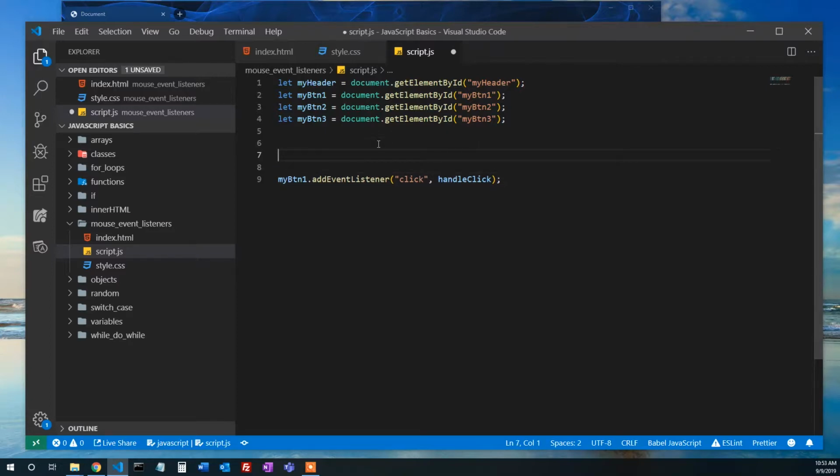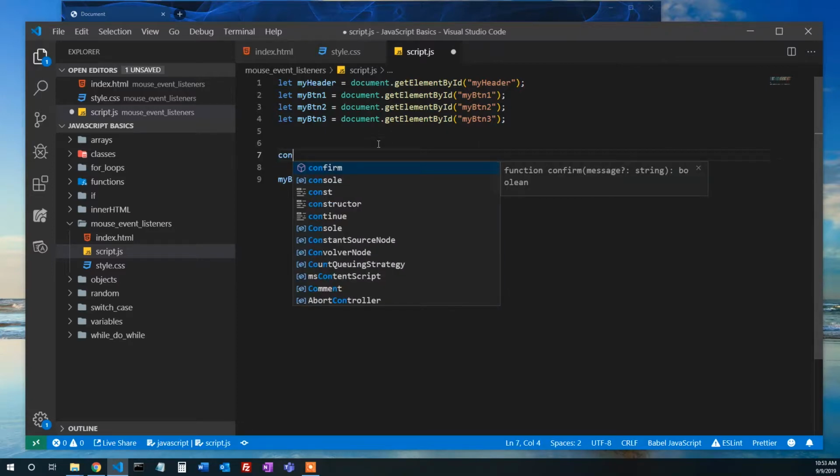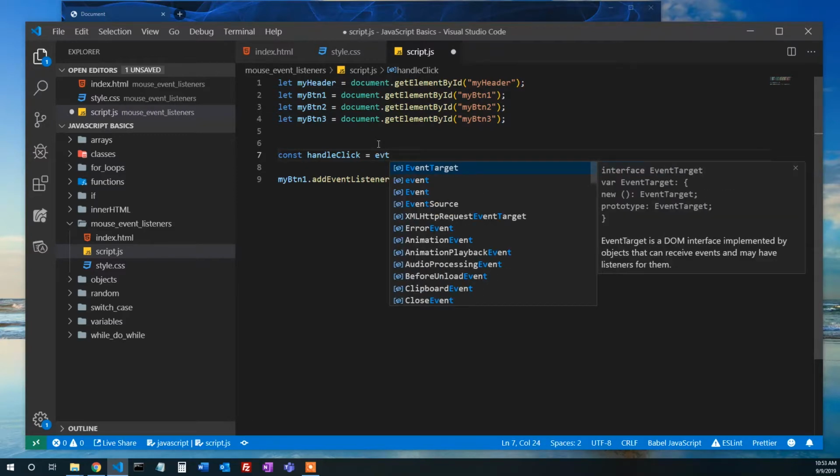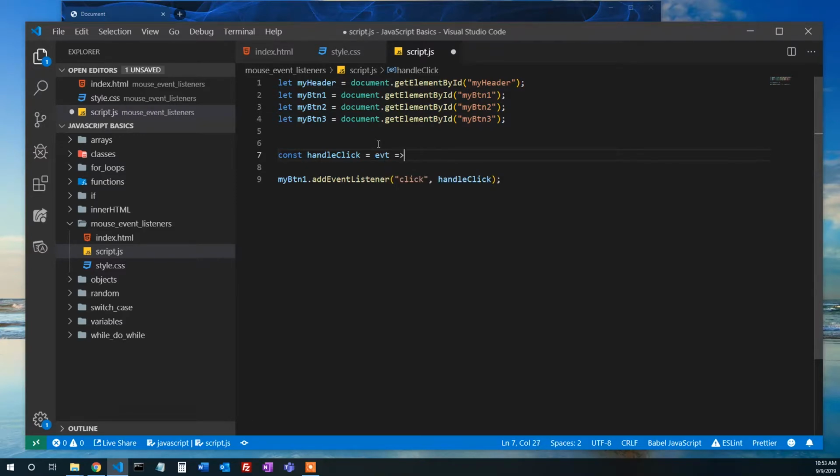So now we need to actually create a function called handle click. So I'm going to say const handle click equals, and we're going to pass in an event, and we'll talk about that in a minute. Then in the curly braces, this is what's actually going to run. And so I'm just going to say, let's do something simple. Let's change my header dot inner HTML to equal button 1 has been clicked.